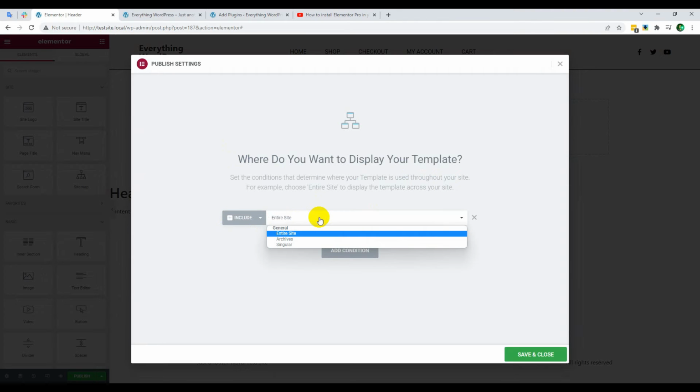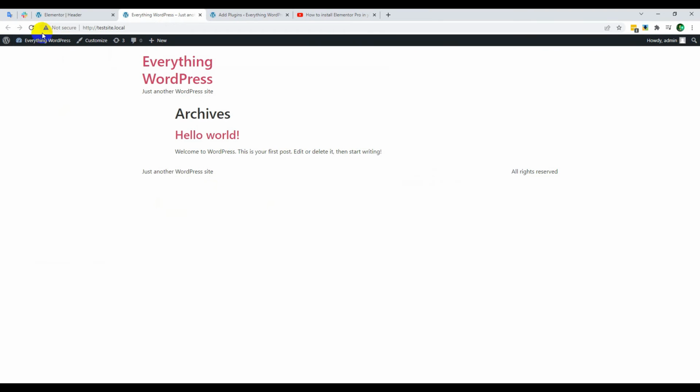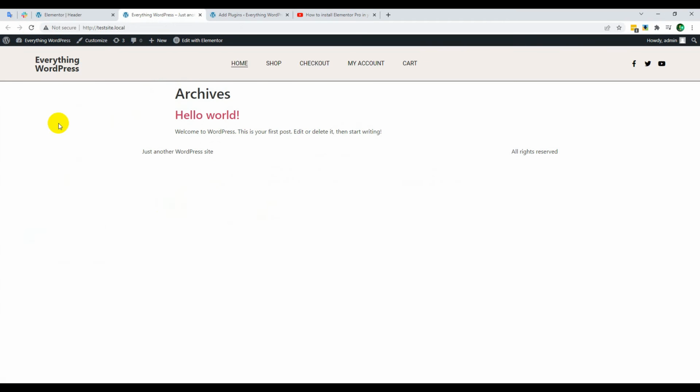As I need to set this up for the entire website, I will select Entire Site, or you can select Archives and Singular for archive pages and single pages. So select Entire Site and click on Save and Close. So it's done. Let's reload this page. Boom. This is the header we set up.